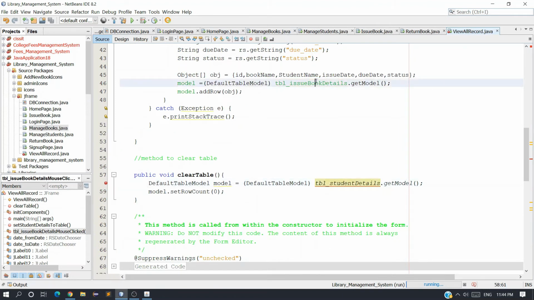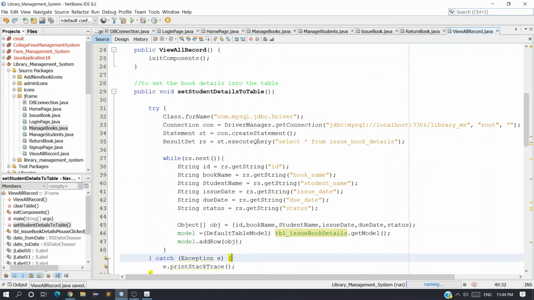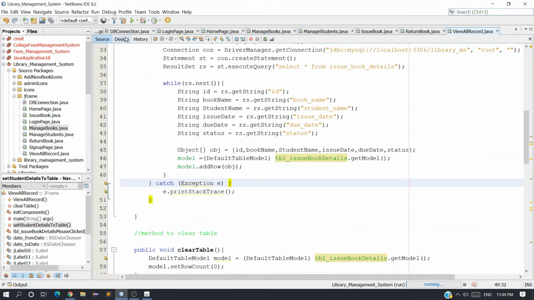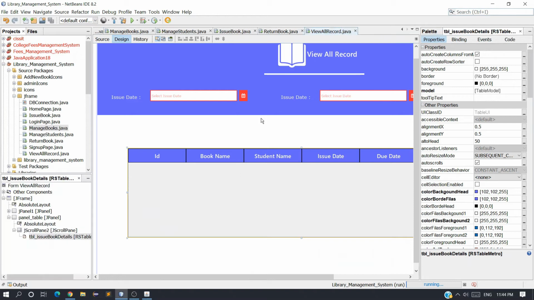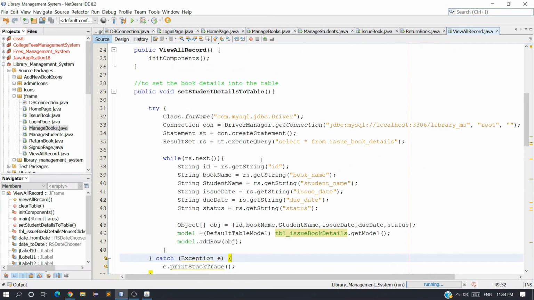Okay, and we need to change the variable also here, tbl student detail. Instead, we need to pass tbl issue book details dot get model, and all set. Now the error is gone, and we need to call the method. I'm going to call this method in the constructor. Okay, right?